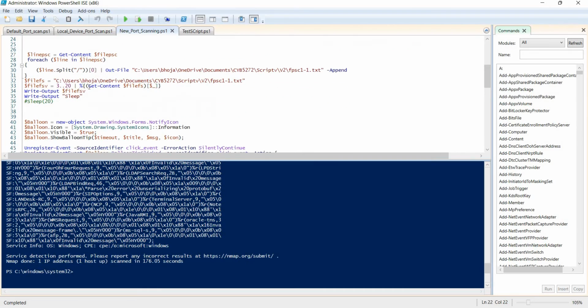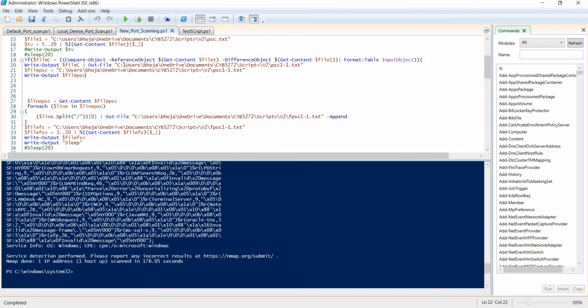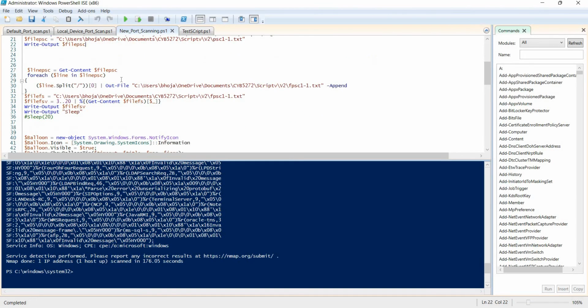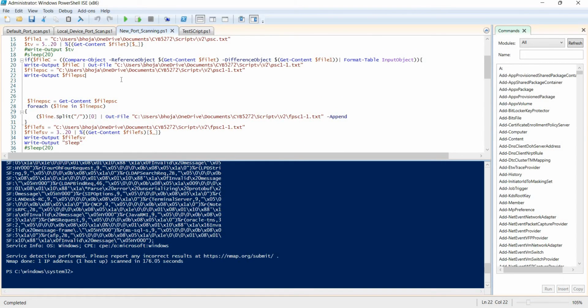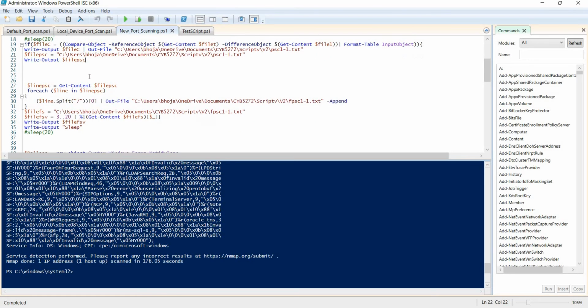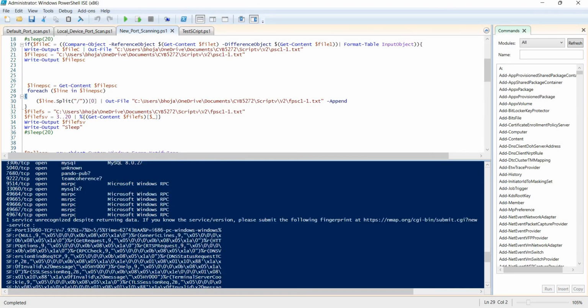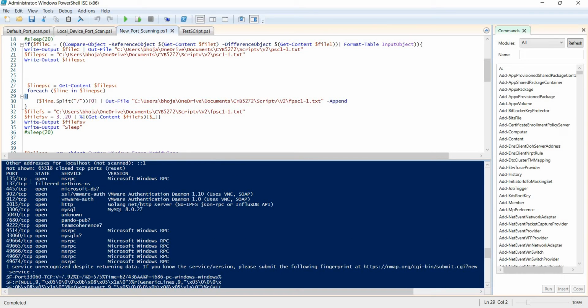Then we will take file C and go through the different ports. If there are one or two newly open ports, then in file C there would be one or two lines as the difference. So we will split that line by slash, so we get only the port number. Here we can see the port numbers are like 135/TCP, 137/TCP. This way we will split every line by slash and get the first variable.